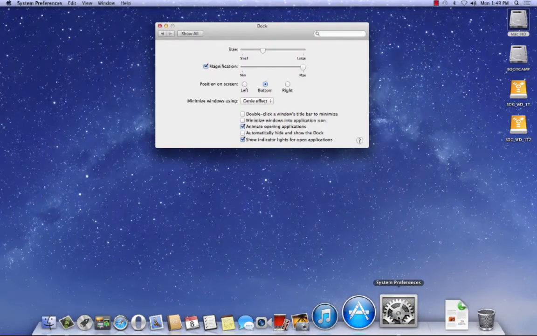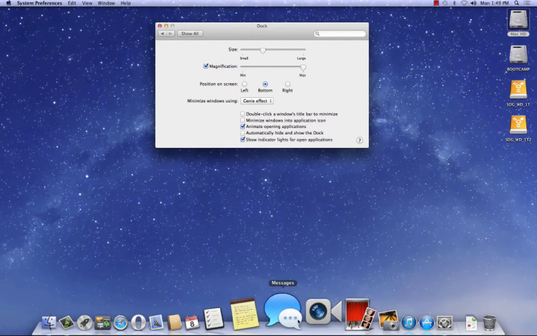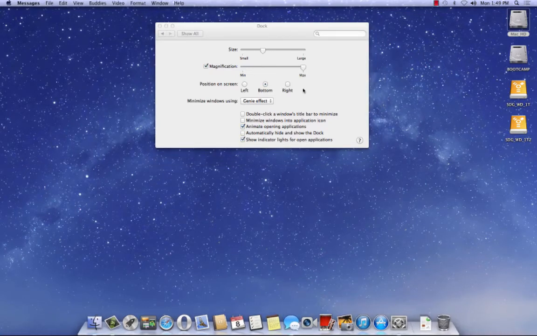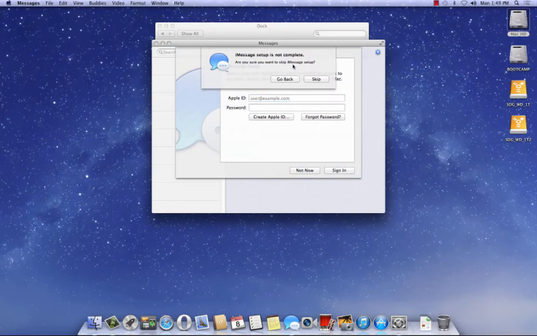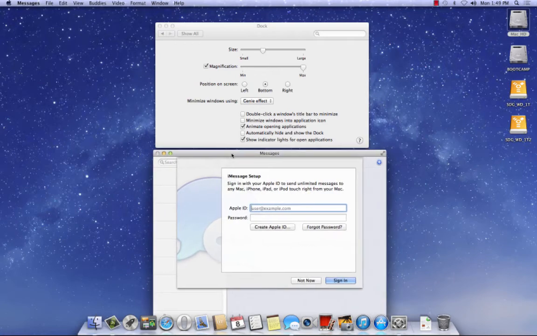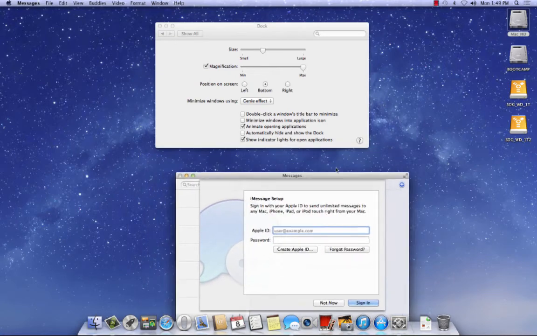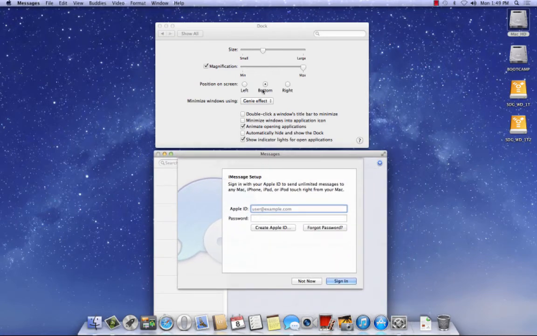Let's grab, not System Preferences, Messages. I just want something like a double click. Alright. Back. Okay, I can't double click this. See how I double click the top here? I can't minimize it. See that? Well, if I click this, just check this, then I should be able to minimize it.